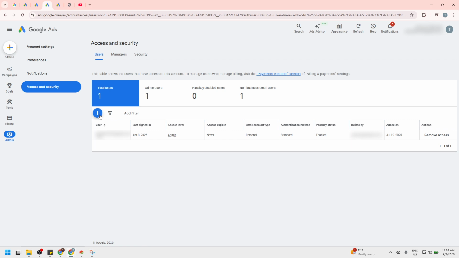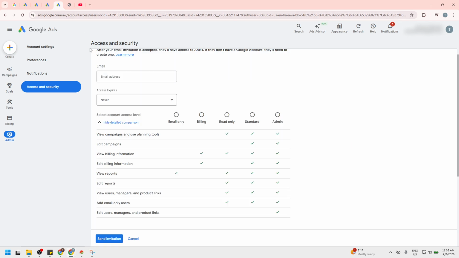A panel opens for the new user's details. Enter the email address of the person you want to invite. Use an address they actively check, ideally the same one on their Google account, so they can accept without issues.